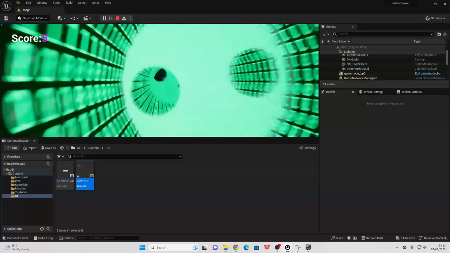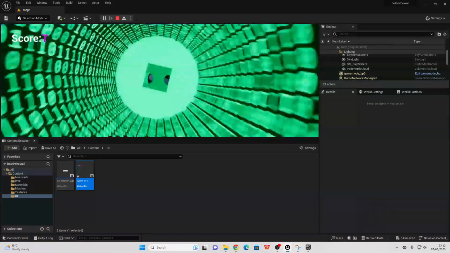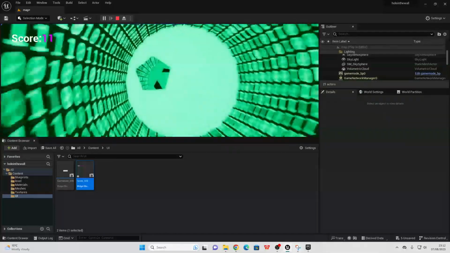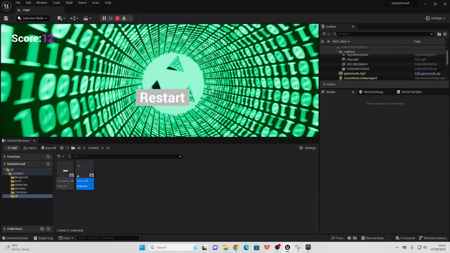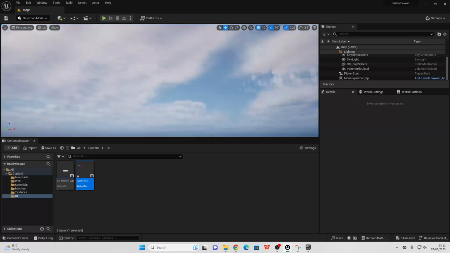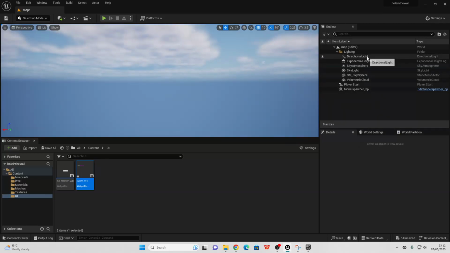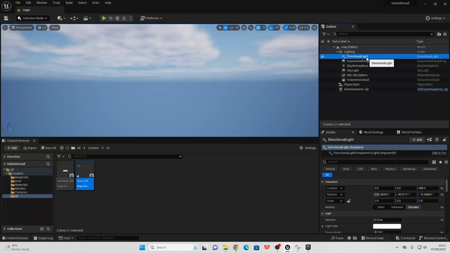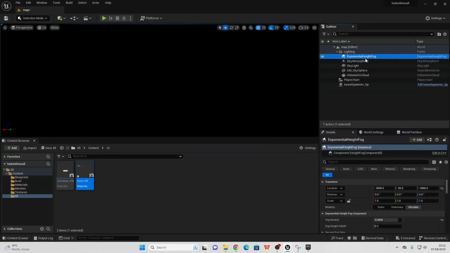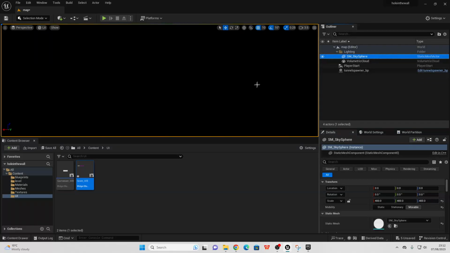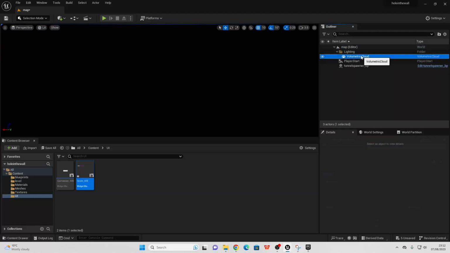And with this we have a simple game where the player basically has to dodge and go through the holes in the wall. To make things look a bit cooler, what I'm going to do is just remove the directional lighting and the exponential fog, basically all the light elements, so it's just lit by the lit materials that we have.